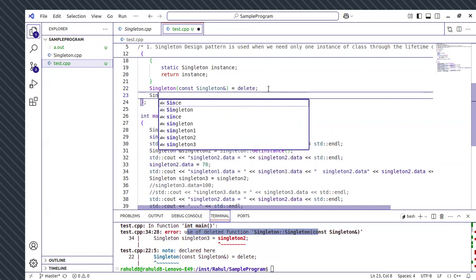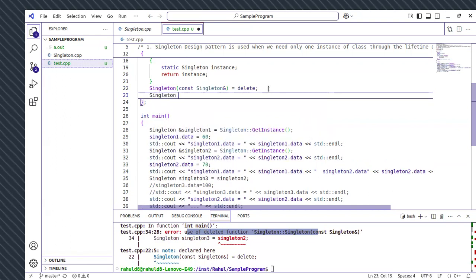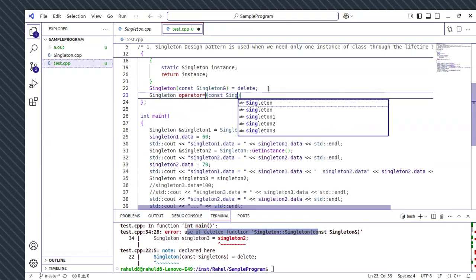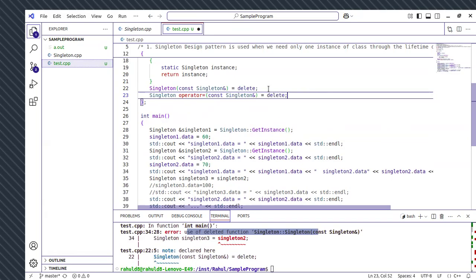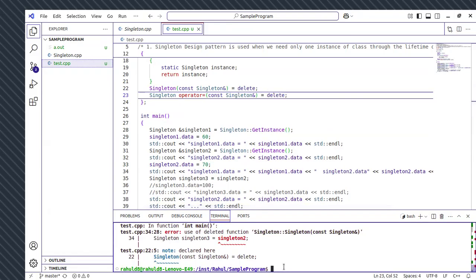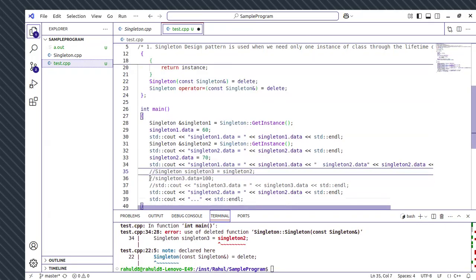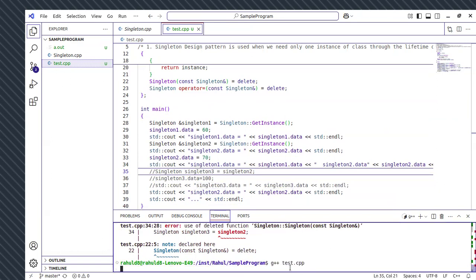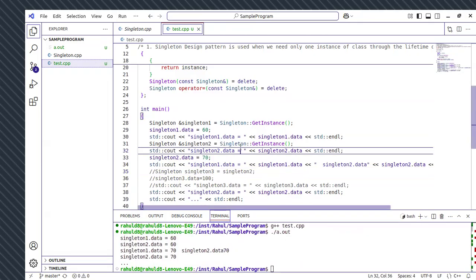So I will write singleton operator is equal to const singleton, delete. Let's save it and uncomment this one because we want to compile the code. Now we are holding only one instance of this singleton class.